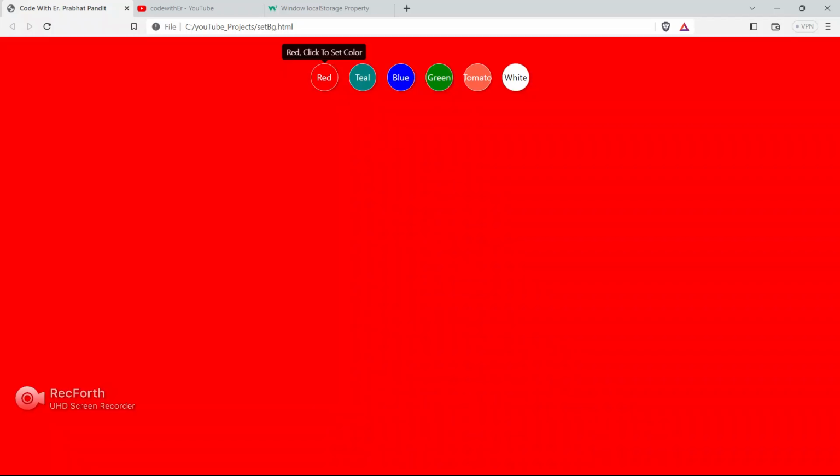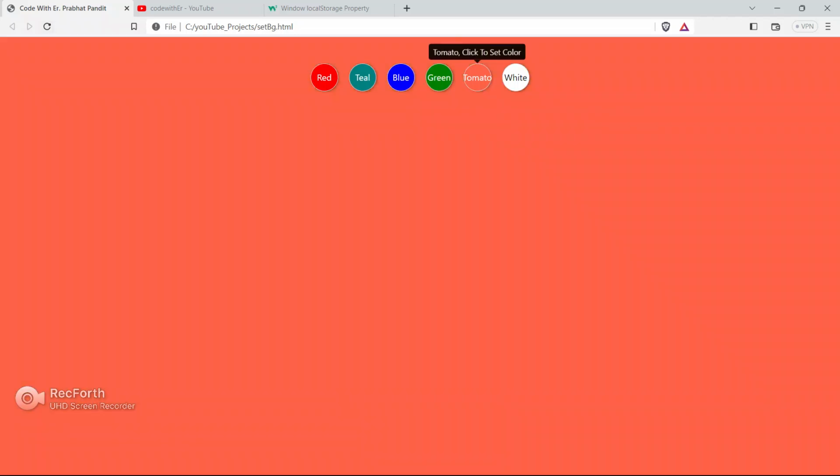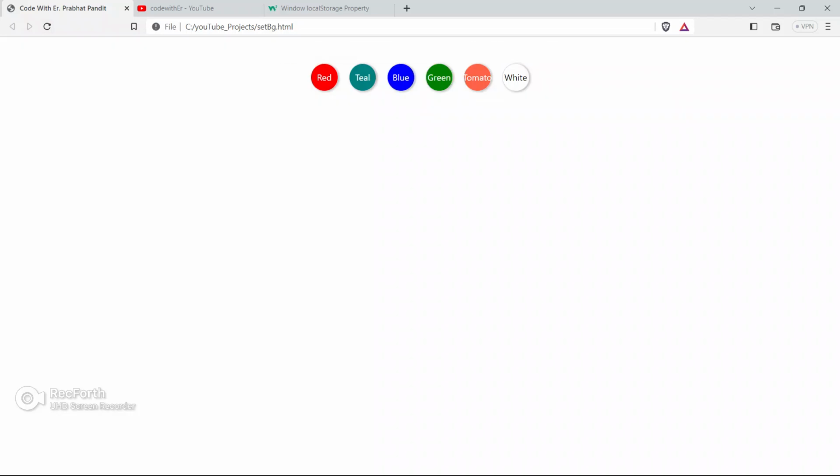So I have done this using local storage, and in this video we are going to learn how to do this using local storage. And let me clear one thing guys, whenever you refresh this page, the background of the body will remain the same. It is not going to change. Whenever I click on any button like teal, blue, green, tomato and white, the background will be the same. Let me refresh the page now.